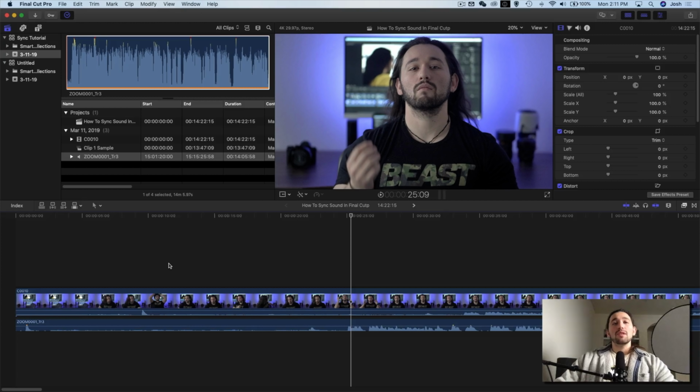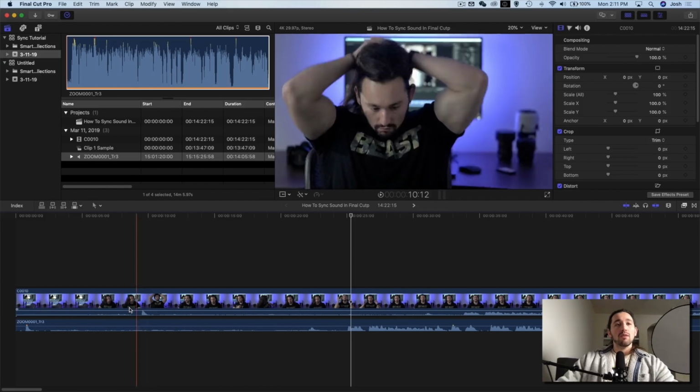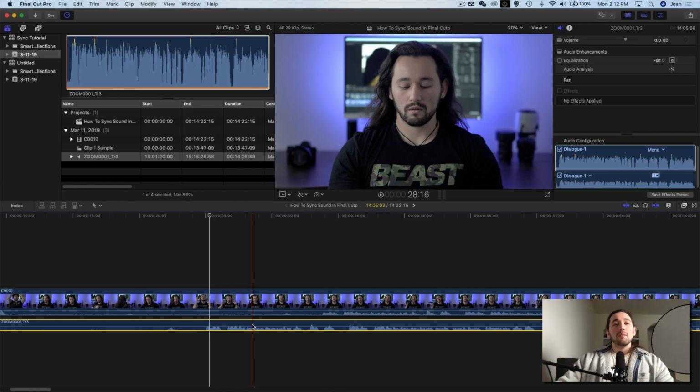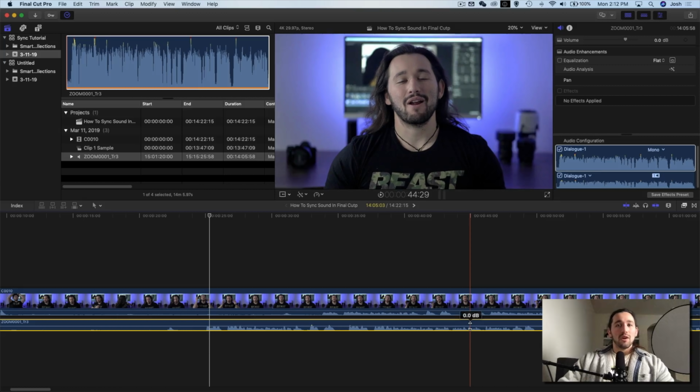Now, if we take a close look here, we have two different types of waveforms. We have waveforms coming in from our onboard mic on our camera, which is the top track here. And on the bottom here, we have our external recorder and our Rode NTG2's audio. And you can notice the difference in sound as we heard earlier.